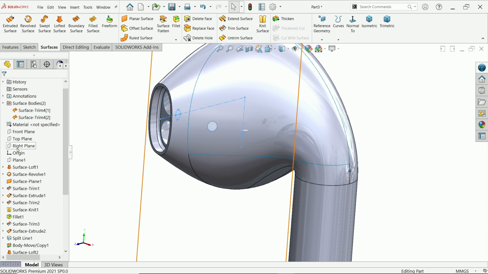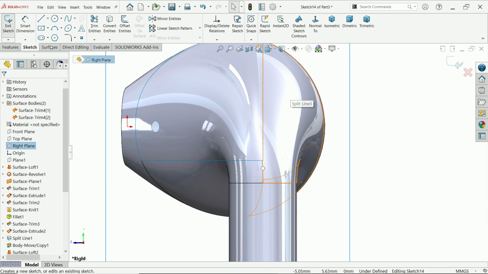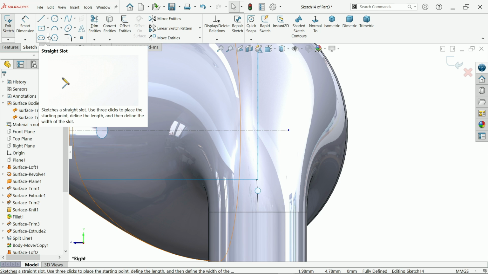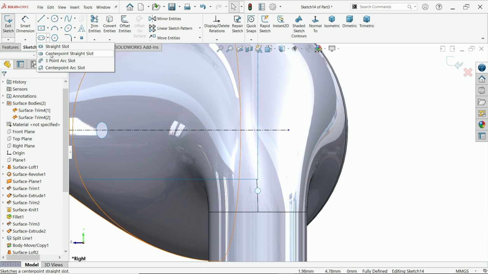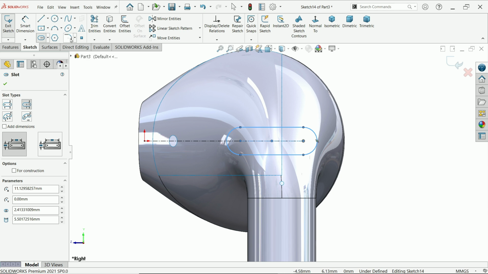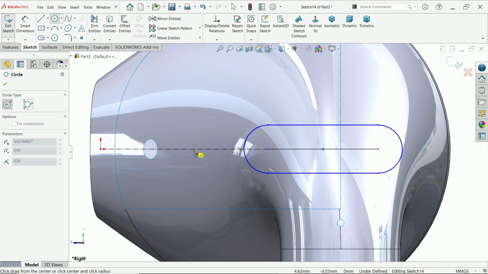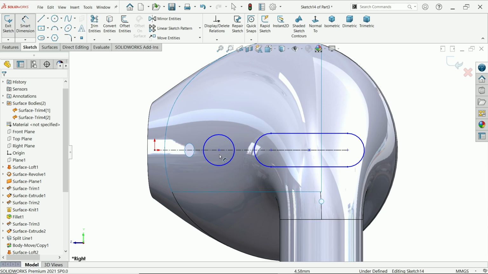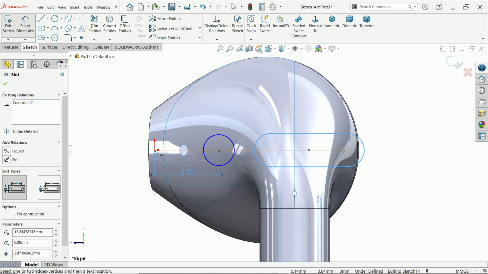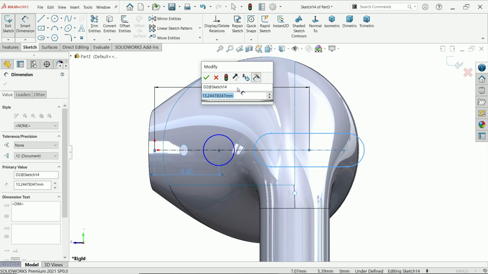Similarly, activate right plane sketch. Let me create here a center point oblong. Okay, and one more circle here. Let's define the first gap, 5.5, and again this vertical distance 13.